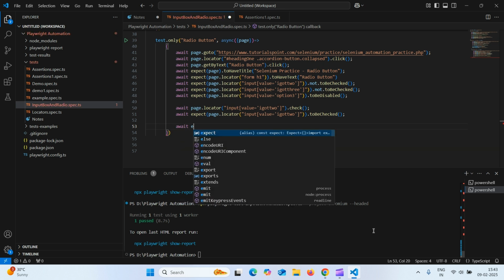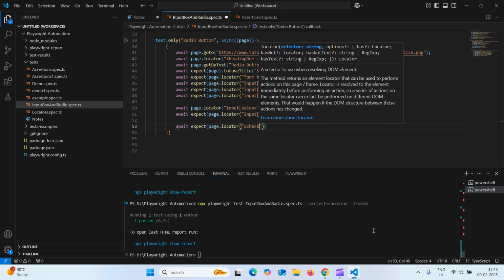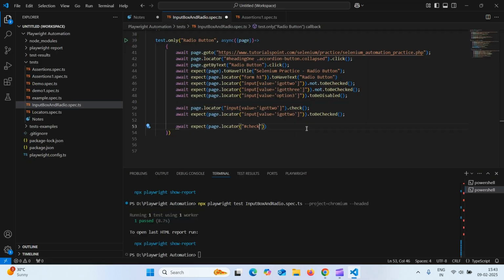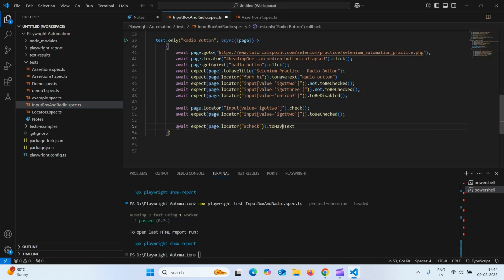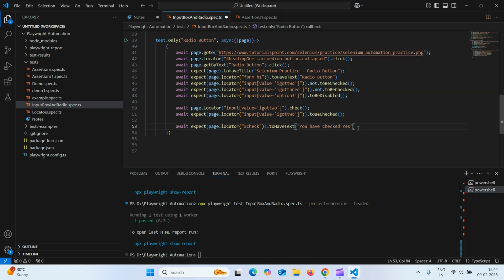Await expect page dot locator. This is the locator. So what I'm expecting is that this ID should have the text 'You have checked S'. So what assertion do I have to add here? To have text, dot toHaveText. Okay, let me execute this.